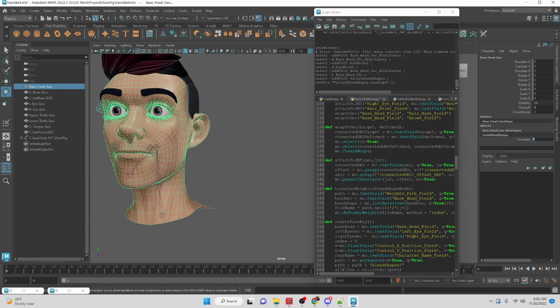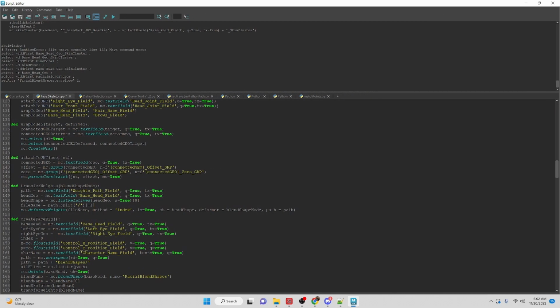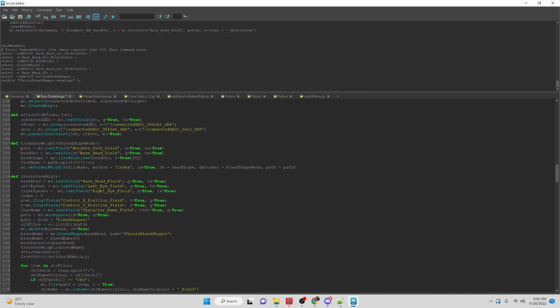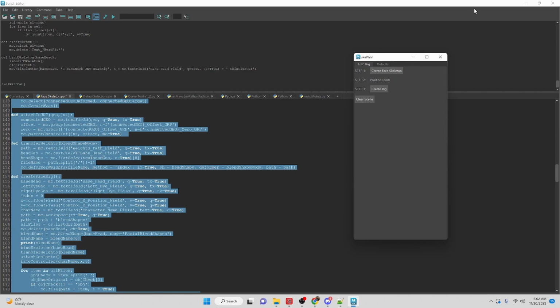We have it separated by points. Let's go through and really quick just print the path to see if we have the path set the way we want. So here, right before we run this, let's print blend name. Can run all this code.